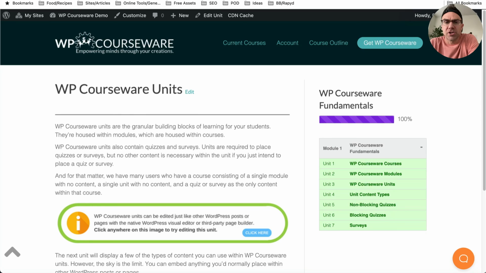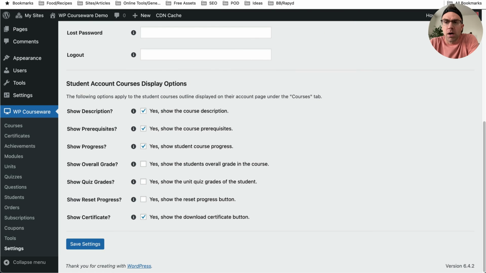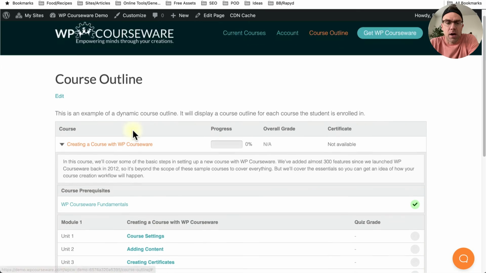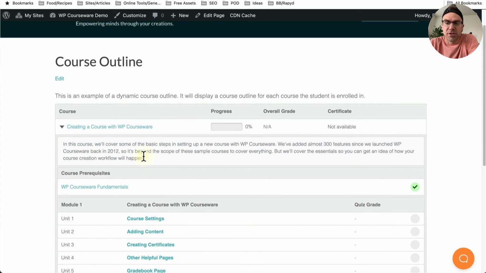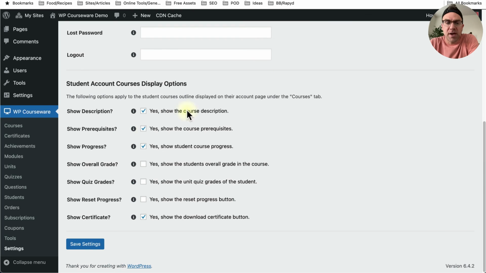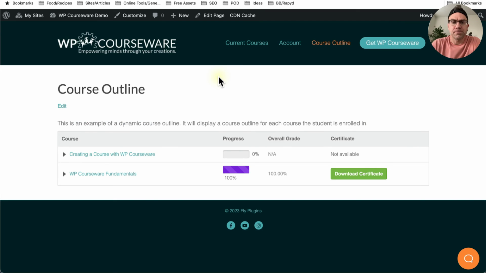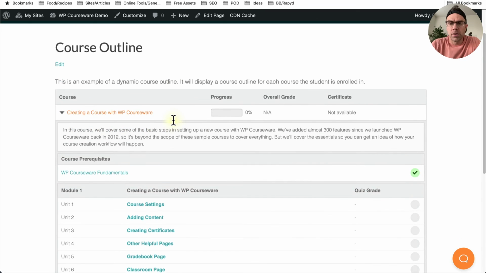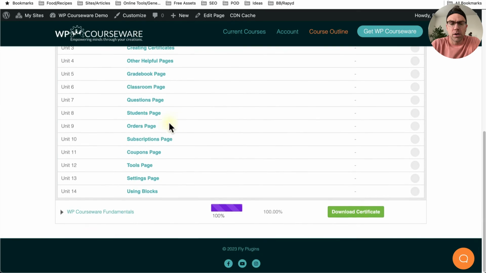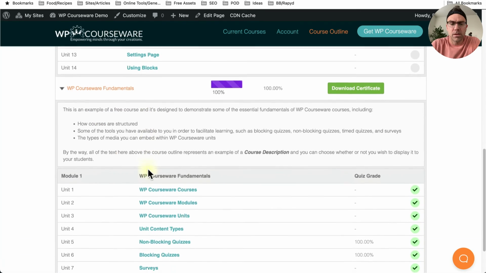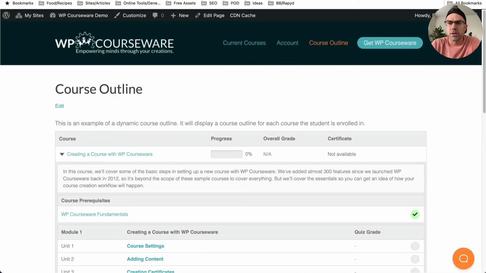Let me just see. So if I go to course outline, right now, if I open this up, I've got this right here, which I believe is the description and then a prerequisite. So let me actually try unchecking description and prerequisite, click save, come back here, let's refresh, open her up, it's still there. That doesn't have prerequisite.